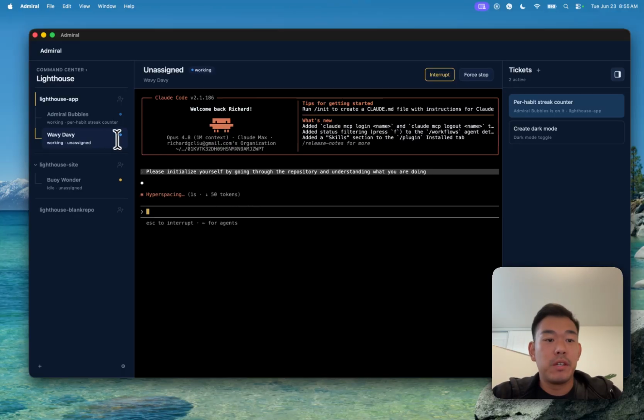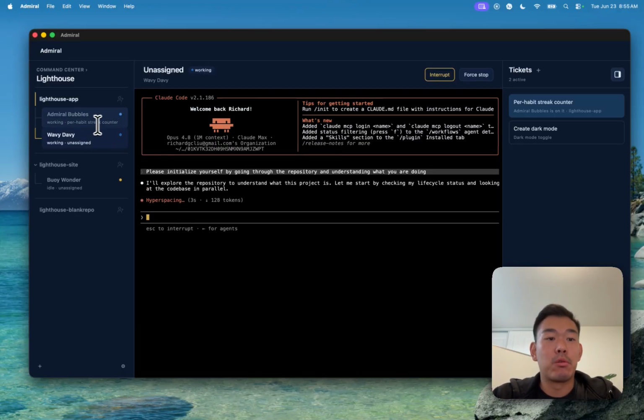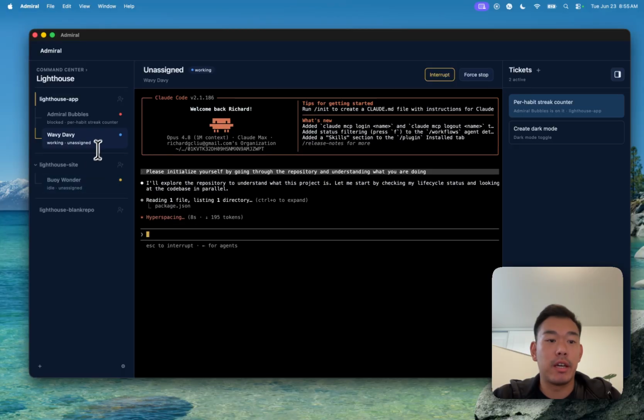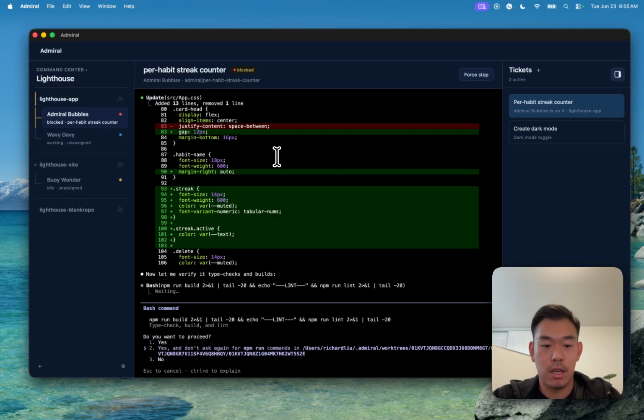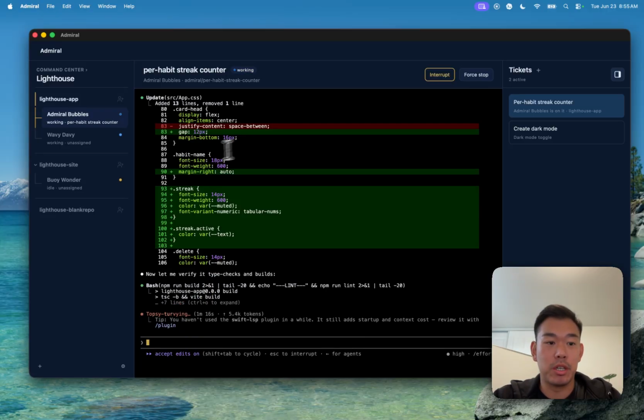Okay, Wavy Davy is initializing itself. Admiral Bubbles is still blue, so I know it's working. Then let's move on to Lighthouse site, okay? Actually, before I go, I can see it's red. So let's go here and unblock Admiral Bubbles so it can keep working.